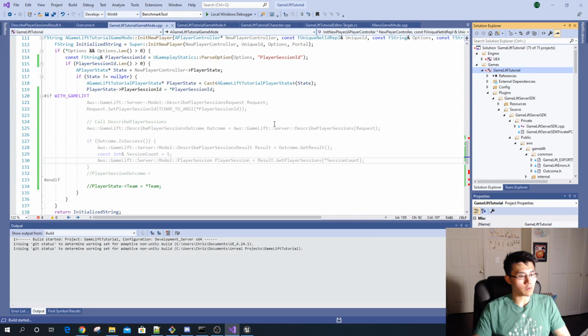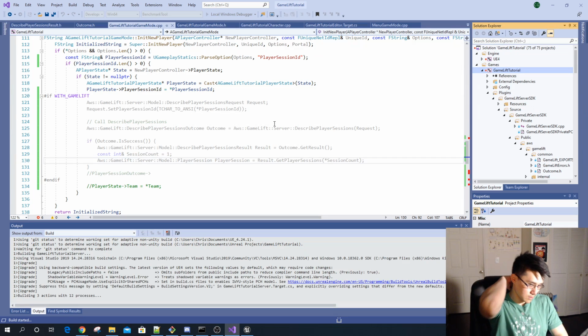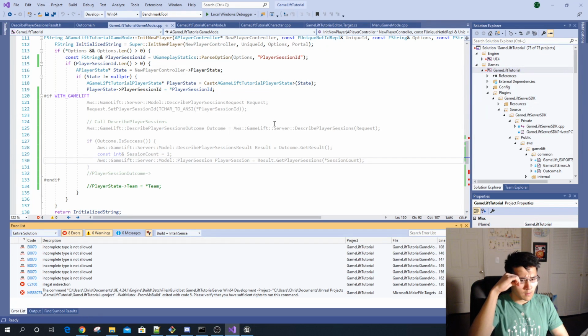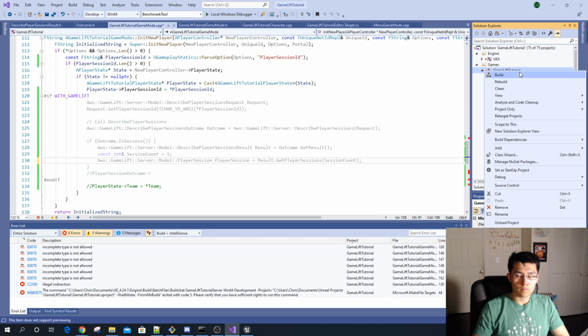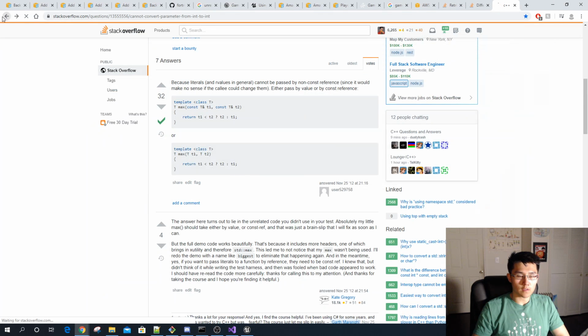I'm just trying a bunch of things. I don't really know C++ that well. Like, we're getting real C++ now. Yeah, I had a feeling that was illegal. I don't know how to fix this.